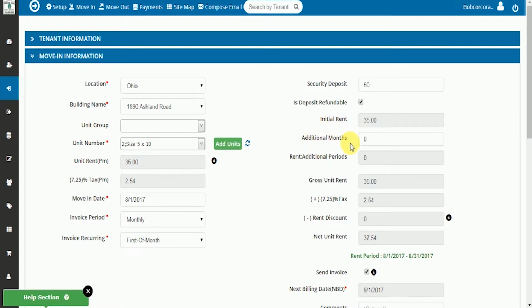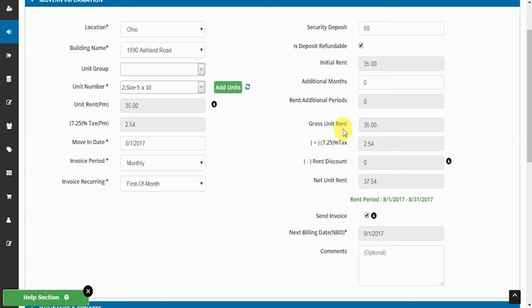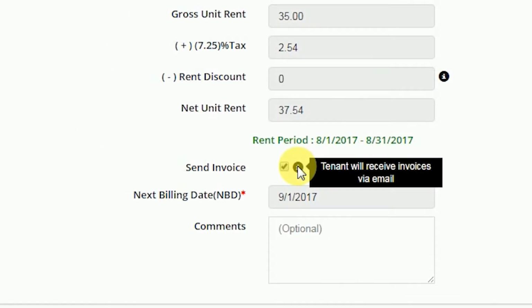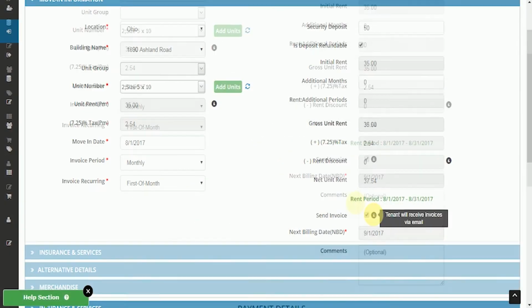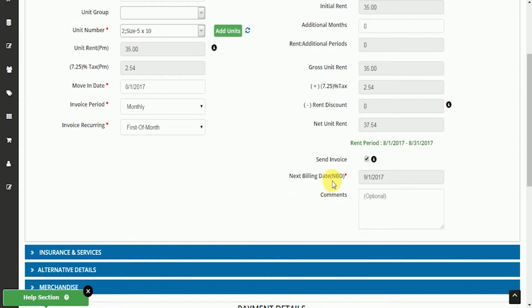After the security deposit, if your tenant would like to make any additional periodic payments, we can do that here. This will automatically add to their initial invoice and be tracked in their tenant record. Next, you'll see your tax rate, any discount that you've applied, the option to send the invoice out over email, and any additional comments that you feel are relevant.